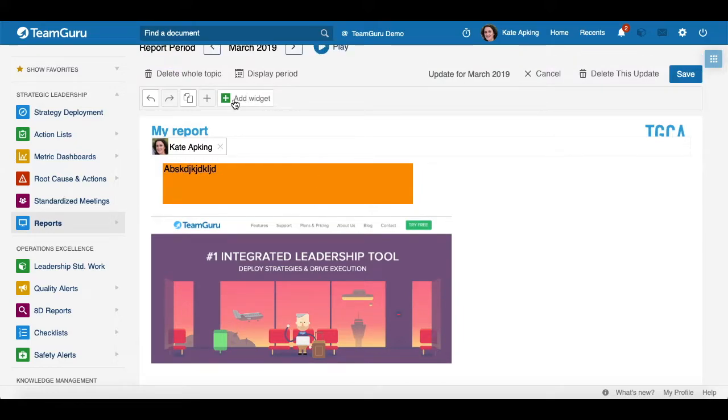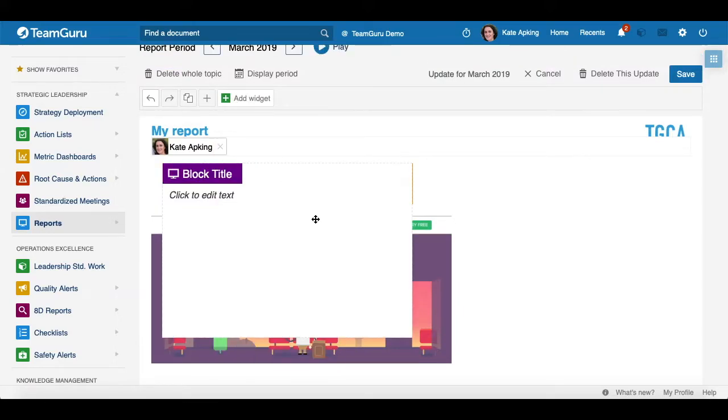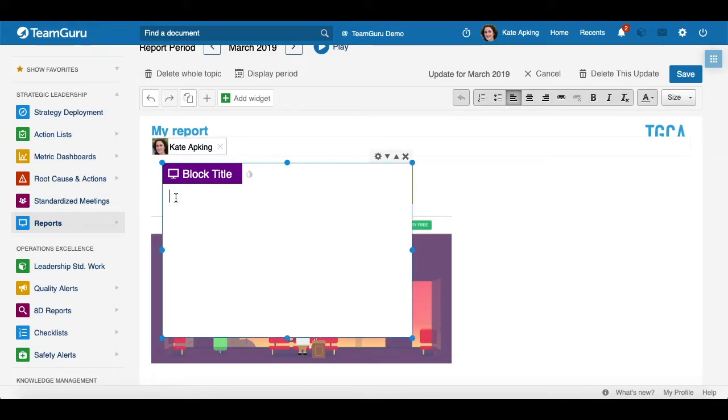Moving on, the next one is text block. Text block is used more often than just the regular text. You have the whole square where you can add your text. You can just click in once again and enter your text. You can change the block title right here, or when you go to your settings.